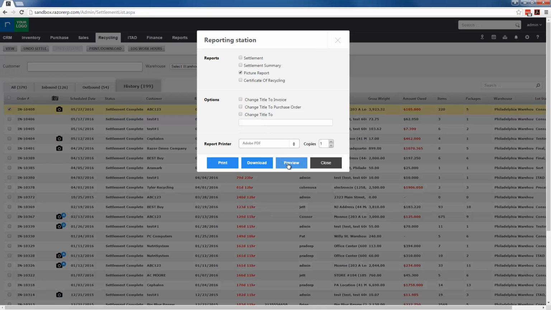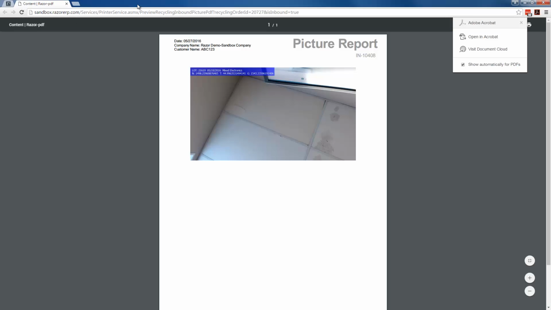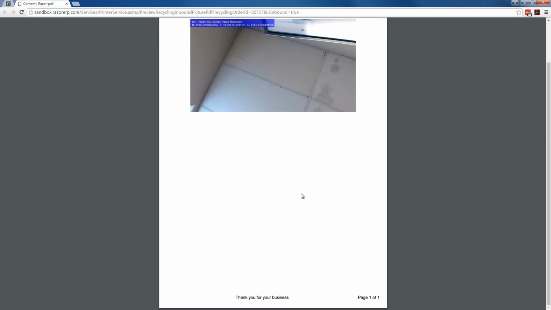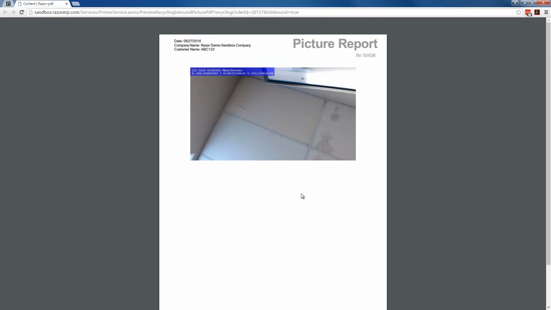Also, we have a picture report here, so I'm going to preview the picture report. When you receive an inbound order and you take a picture of the lots, it's going to be associated to the lots for that order, and then at the end, when you settle the order out, you can produce a picture report and send it to your customer for verification purposes on what you actually received versus what you actually processed. If you can imagine, there were 5 lots associated to this, and you took 5 pictures, one of each of those lots, and showed the customer this is exactly what we received. It can remove a lot of unnecessary disputes between you and your customers.